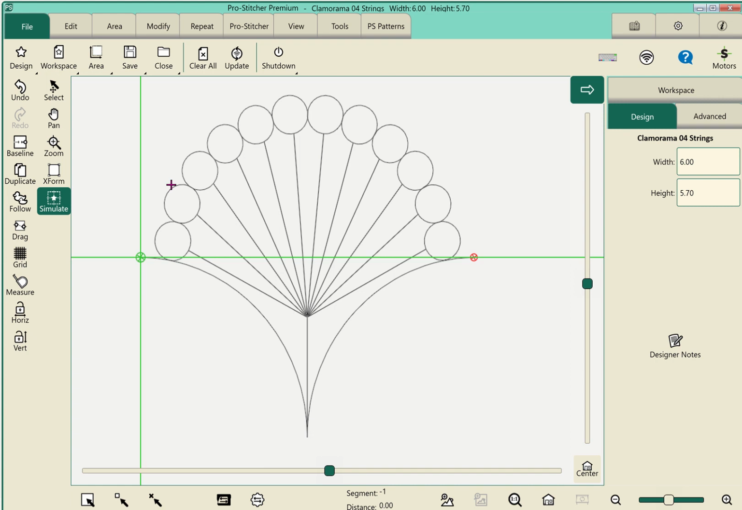I want to share a brief video on how I go about connecting edge-to-edge designs to create something a little bit unique or different.